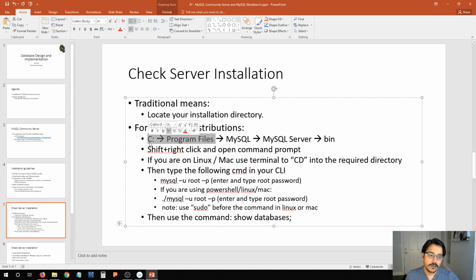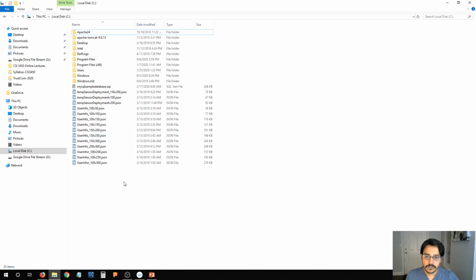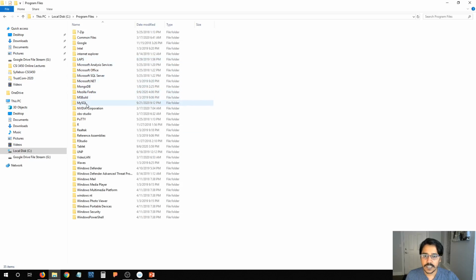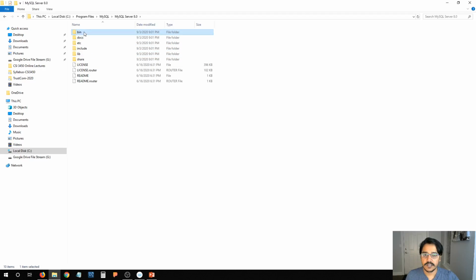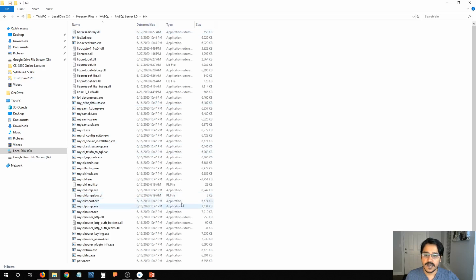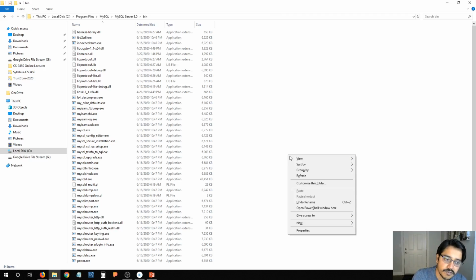Okay, so if I go to Program Files and traverse to that directory, this is my server directory, and within the bin folder I basically have the executable. There, you can shift right-click and open a command prompt here.